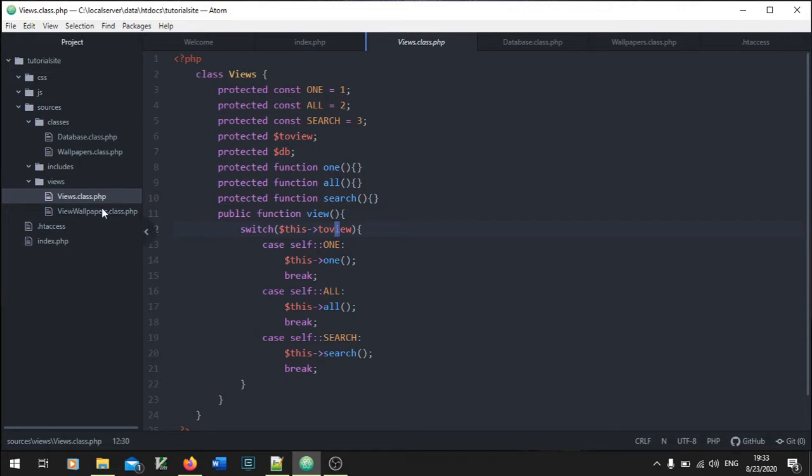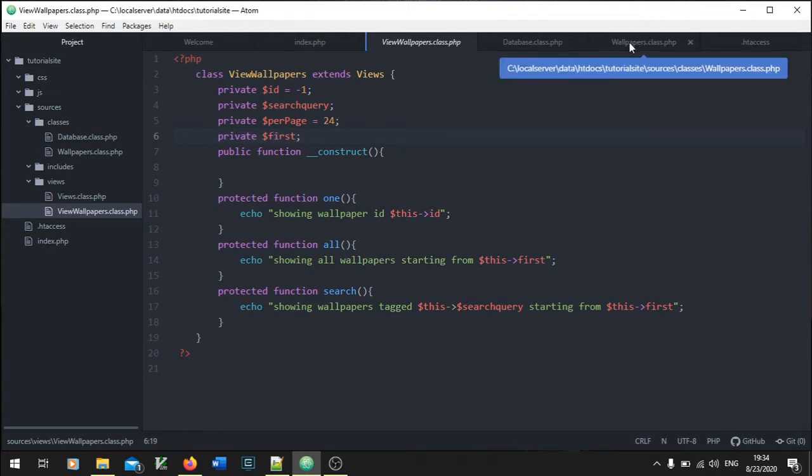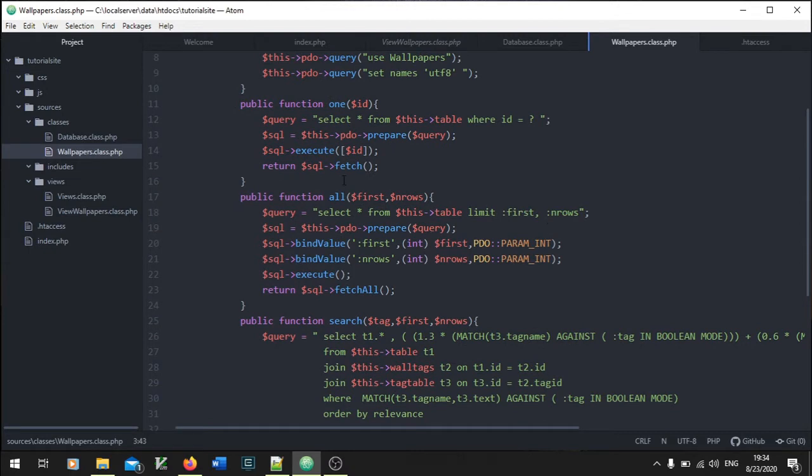Here, this class, we will extend it to the view wallpapers class. Also, I defined these variables here. The first one is the ID. If we are intending to view one wallpaper, we will require its ID or a search query. Of course, these two variables represent the number of wallpapers we will show per page if we are browsing all wallpapers or searching multiple wallpapers. And the first will represent the first row that we will fetch from our wallpapers class that we already defined here in the main functions, all and search.